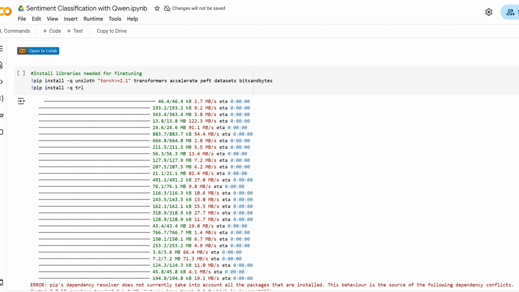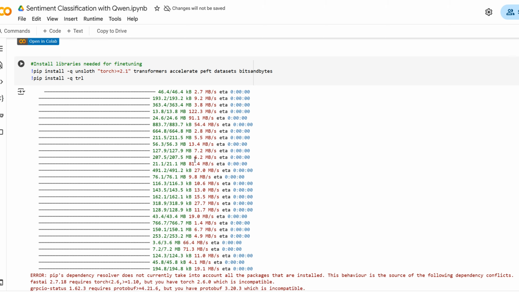Hi all, in this video we're gonna fine tune the Qwen 1.5 billion chat model. It's a lightweight open source model from Alibaba, designed for real world tasks such as financial sentiment classification and more. What we're gonna do in this Colab is fine tune it and then do sentiment classification, and we're gonna use LoRA and Unsloth for the model training and for model handling.